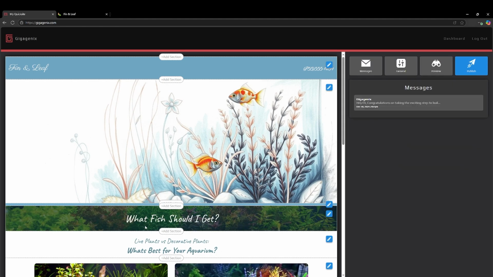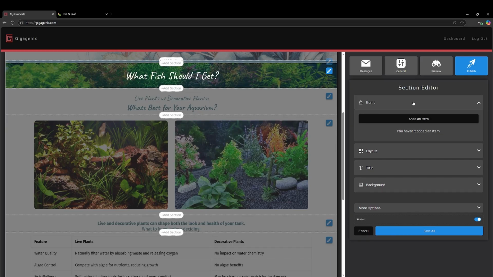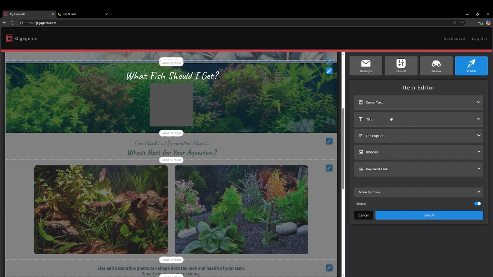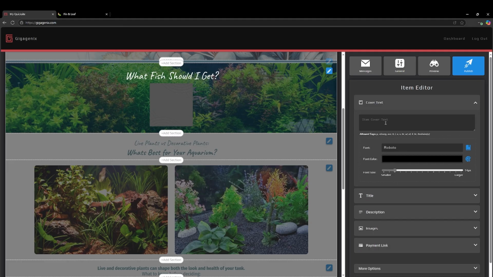So now it looks just like this. When we push on the pencil, we can edit this section. We can go to items and start adding our items. It starts with a default image. We're going to go to cover text.